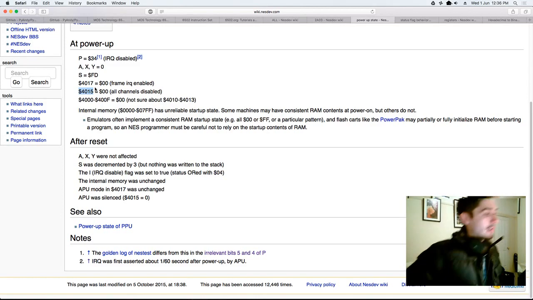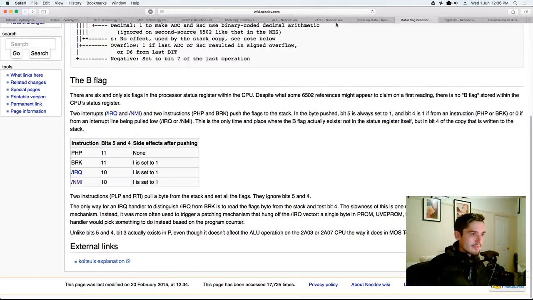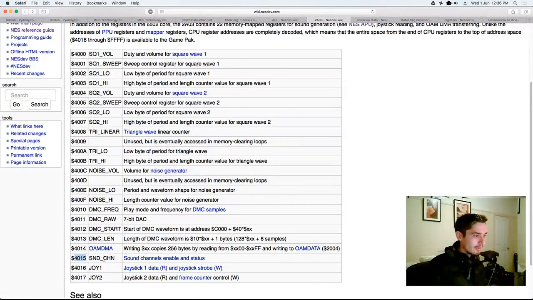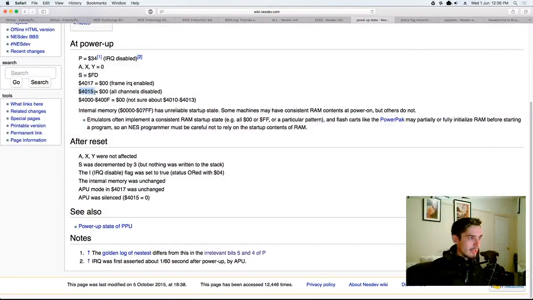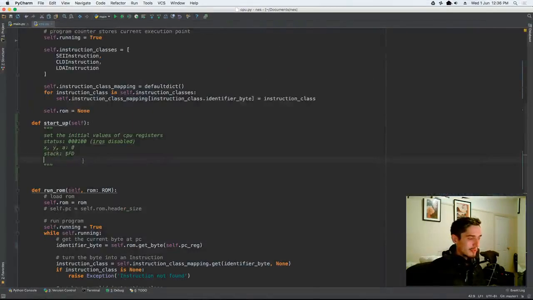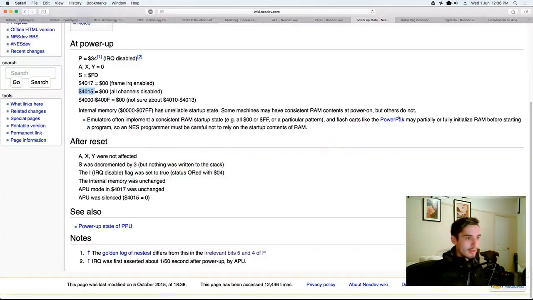4015. Cool, all channels disabled. I have no idea what that means. Let's look at the status flags. 4015, sound chain. Alright, sound channels enabled. We probably don't care about them, but let's do it anyway. So I'm just going to put these in and leave them as comments. That makes sense. Sweet. That's awesome. Like I said, I did go into a bit more detail in the previous video, if you do want a better overview.